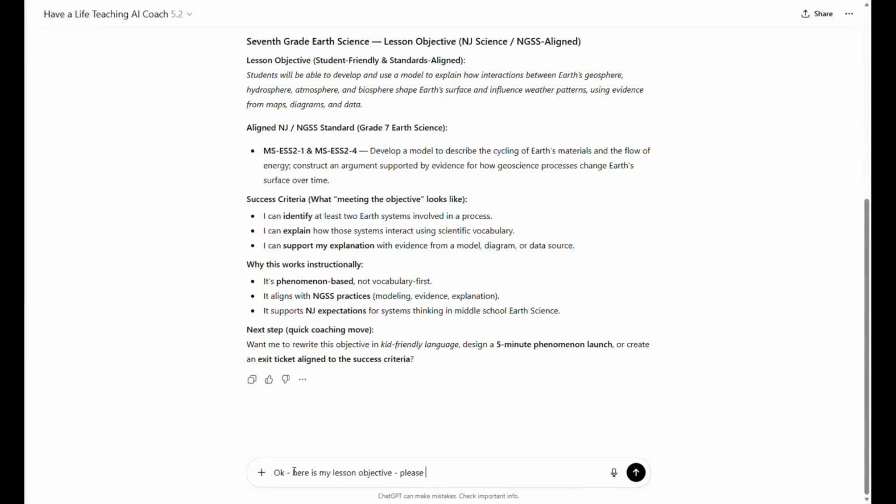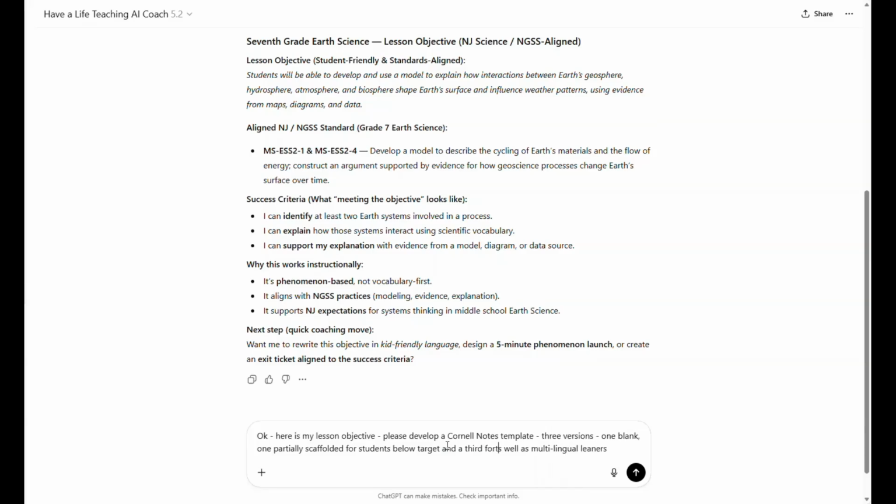Please develop a Cornell notes template, 3 versions, 1 blank, 1 partially scaffolded for students below target, and a third for multilingual learners. We'll see what we get.